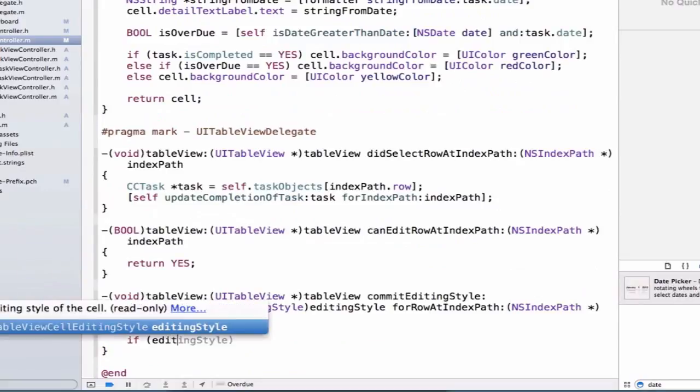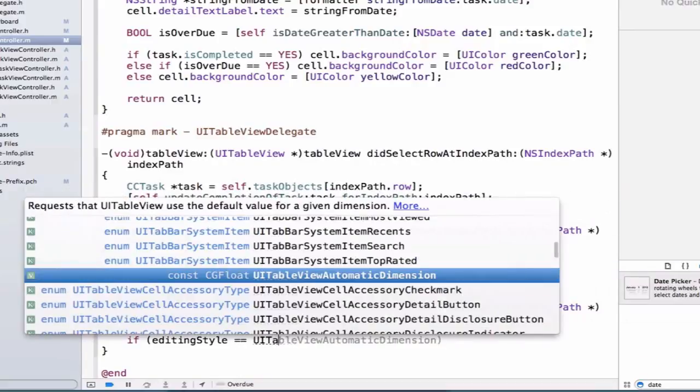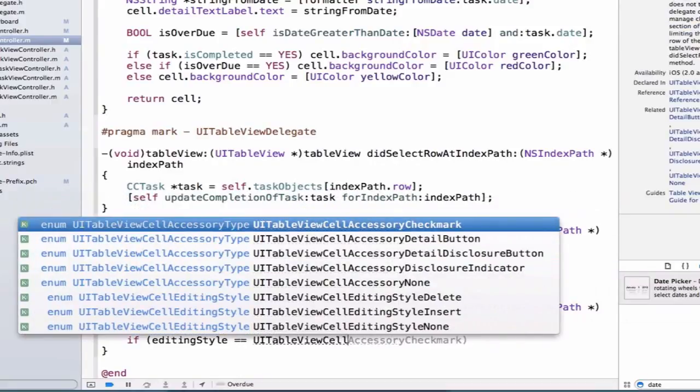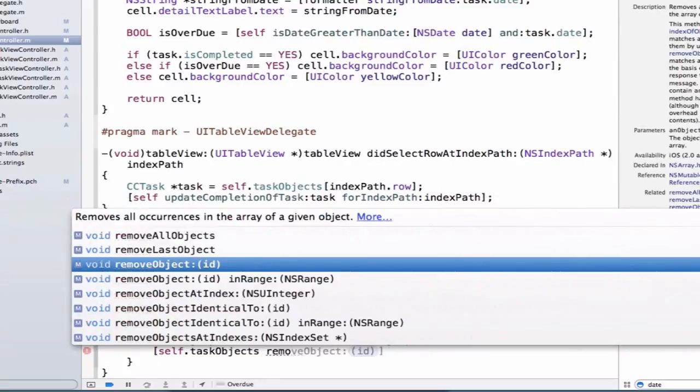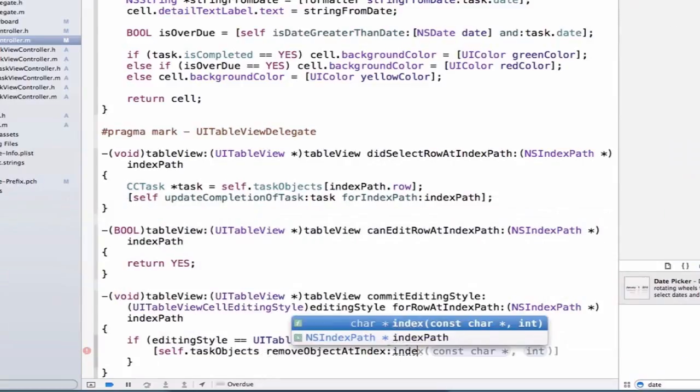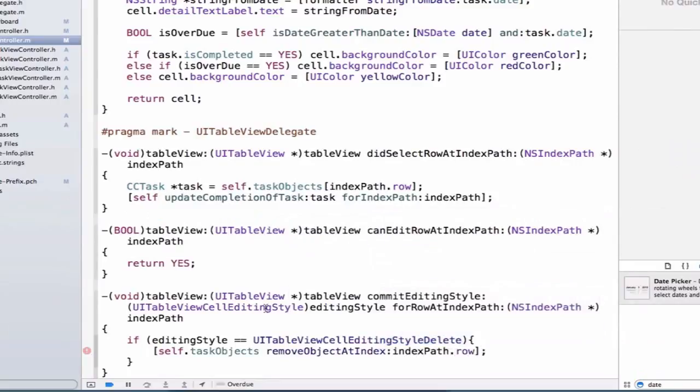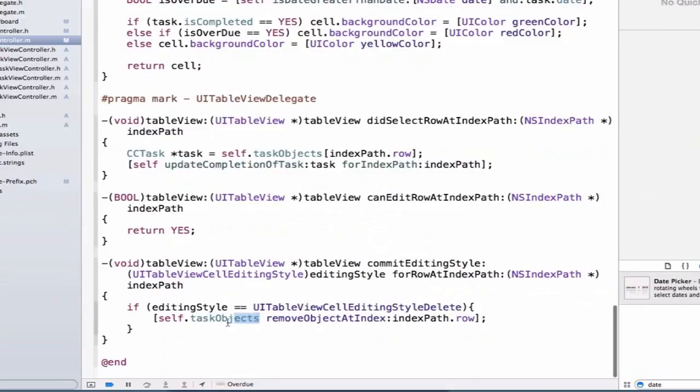We're going to say if editingStyle equals UITableViewCellEditingStyleDelete, and we're going to add curly braces. We're going to first remove our object from our task objects. So we're going to say self.taskObjects removeObjectAtIndex, indexPath.row. And why are we doing this? Well, we want to remove a specific object from our task objects array. We don't want to just remove the last object. We want to remove the object for the index path row that the user selected when they pressed the delete button.